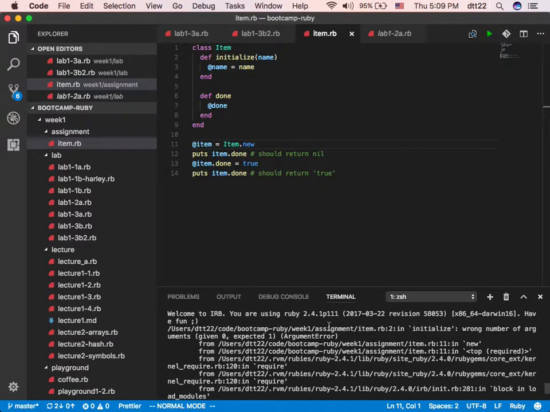Wrong number of arguments in line 2. What's going on? Good. Fantastic. How do we fix this? So you don't have to trust my input. This is taking 0 arguments.